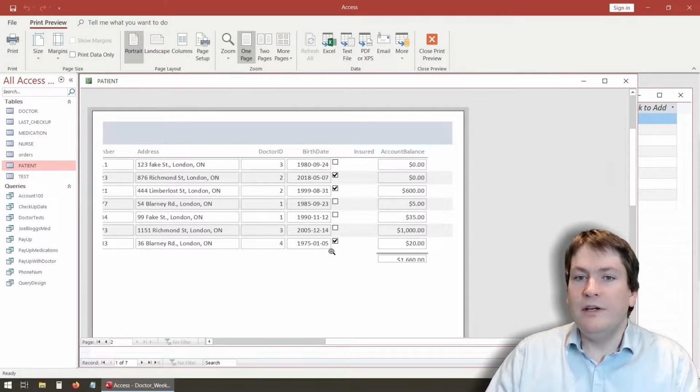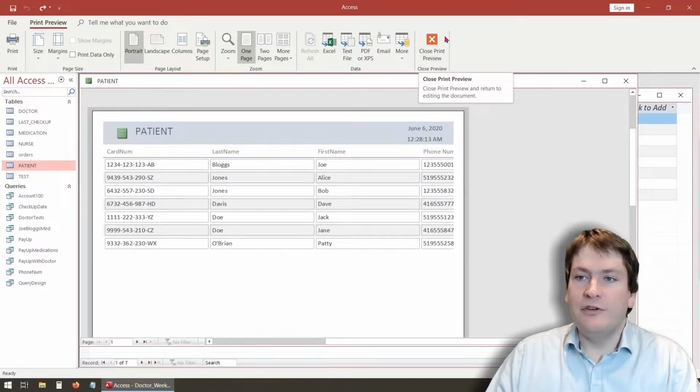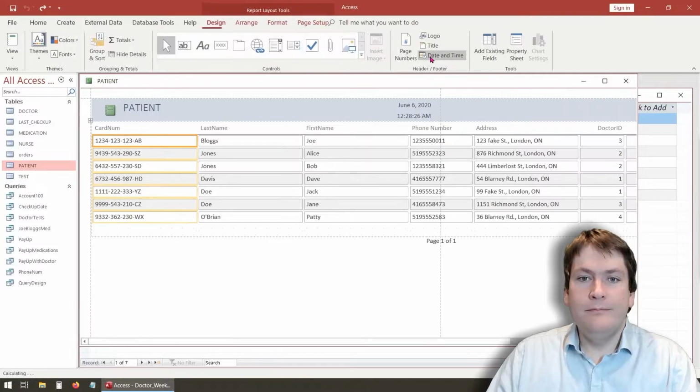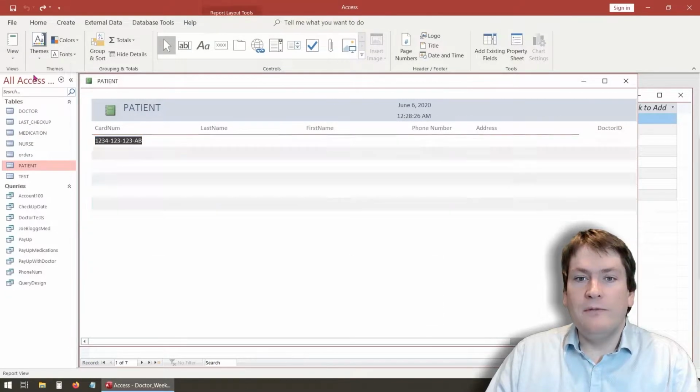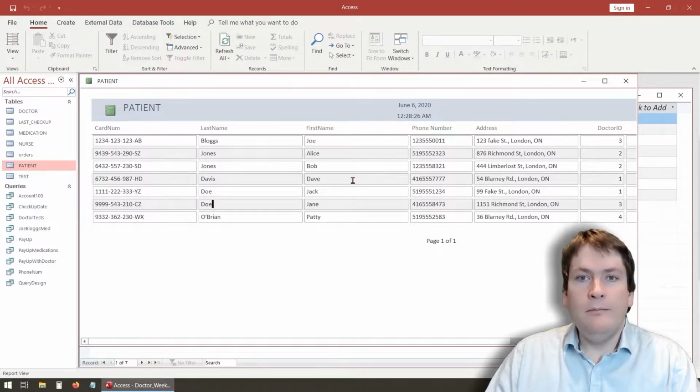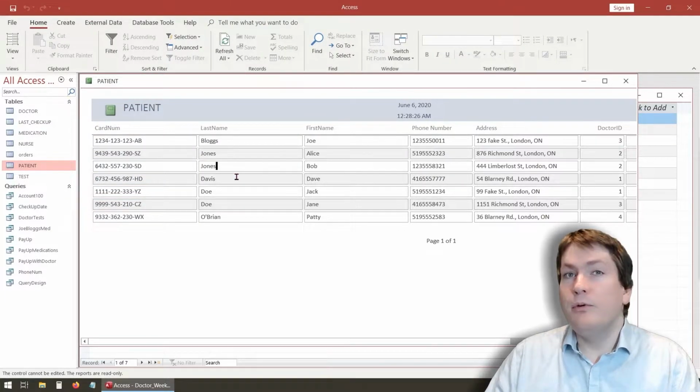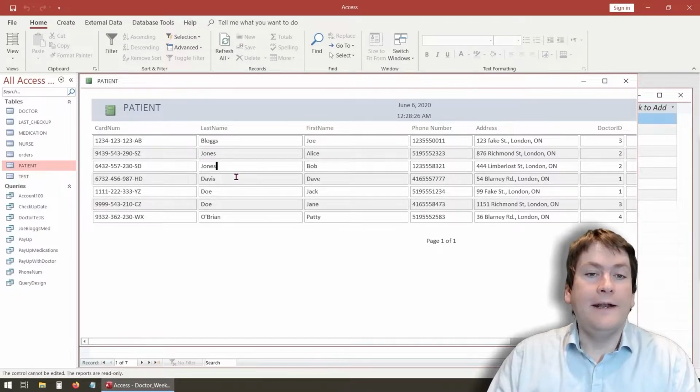So one of the things we might want to do is get this all onto one page. So we're going to get out of print view by just clicking Close Print View up here. Brings us back to the report view. And right now we are in what's called layout view, which lets us make some changes to the report. If we're in report view, it sort of looks like a form, but we can't actually edit anything. So reports are just read-only. They just sort of display data.